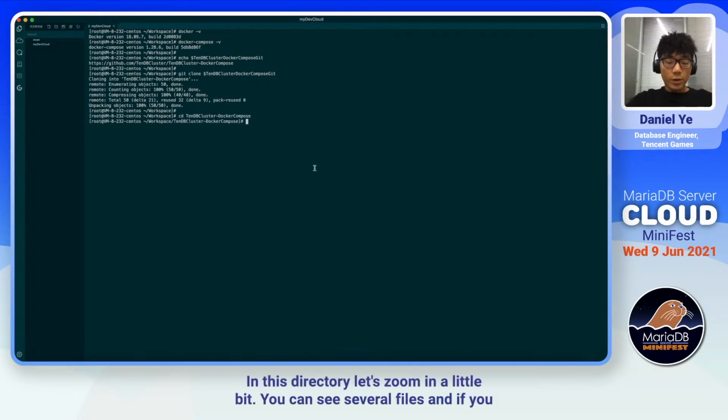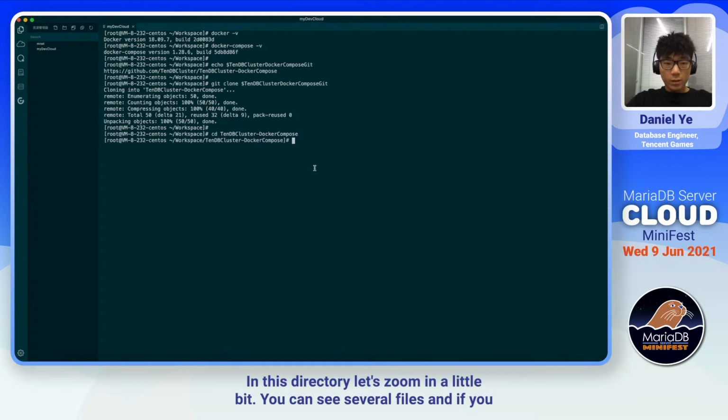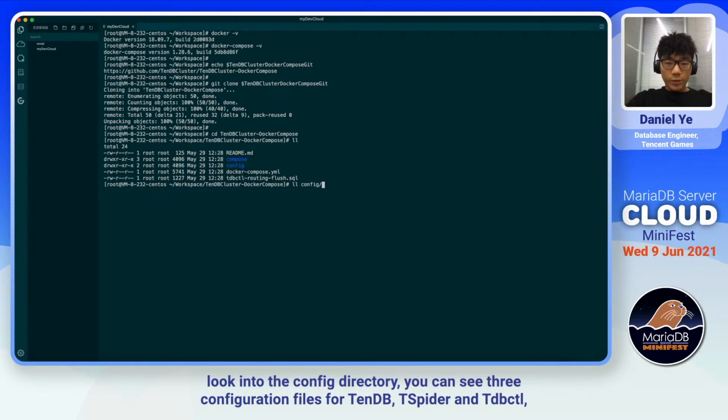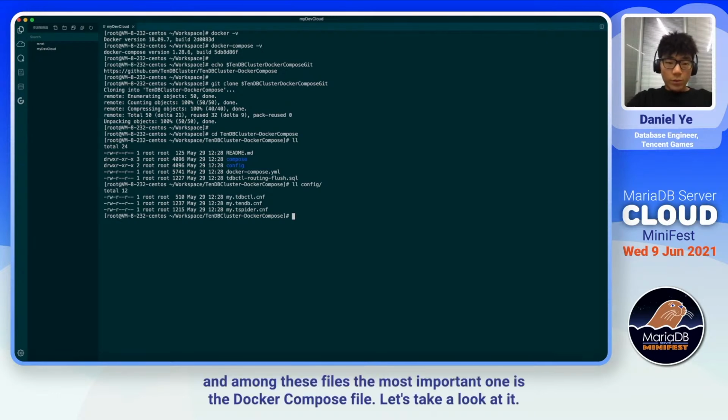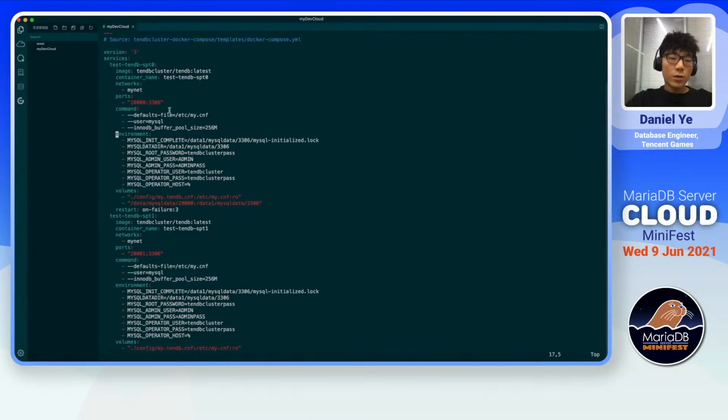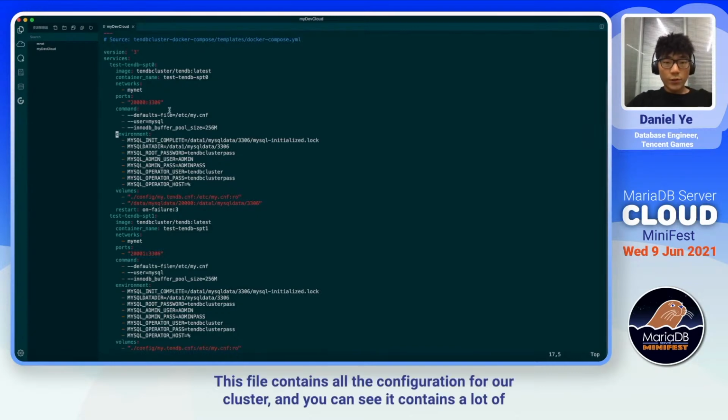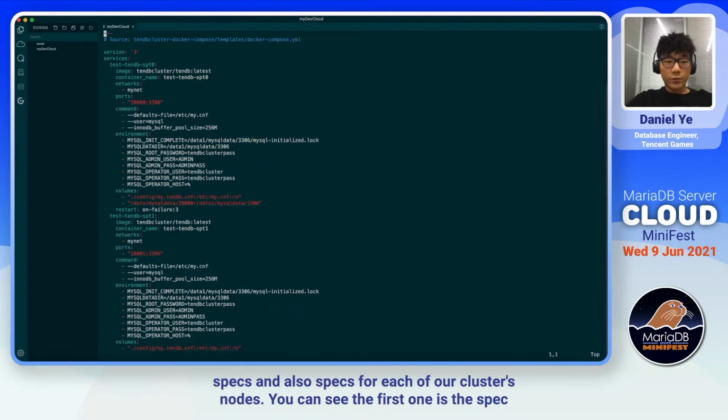In this directory, let's zoom in a little bit. You can see several files. If you look into the config directory, you can see three configuration files for TDB, tspider, and tdcontrol. Among these files, the most important one is the Docker Compose file. Let's take a look at it. This YAML file contains all the configuration for our cluster, and you can see it contains a lot of specs, also specs for each of our cluster's nodes.